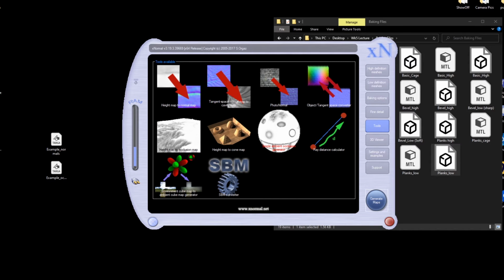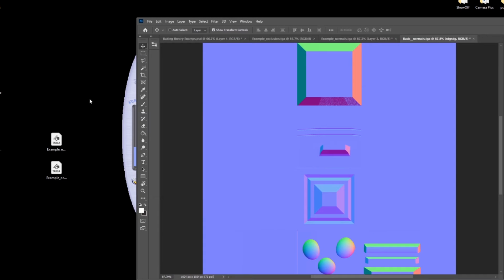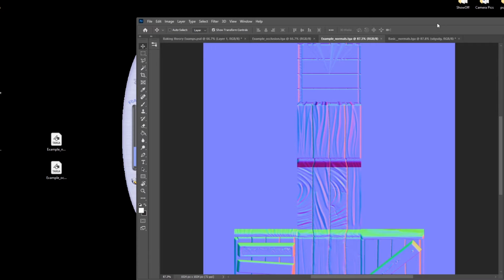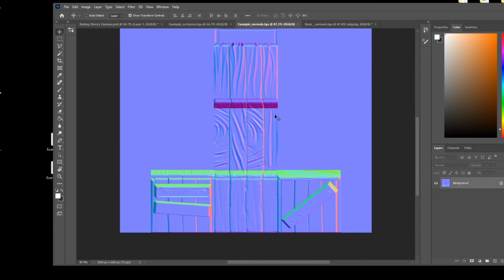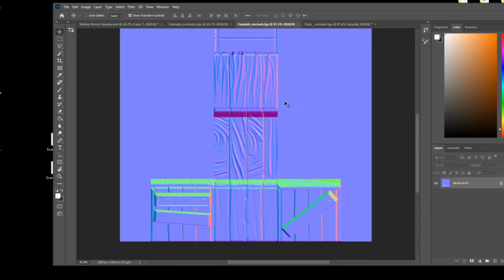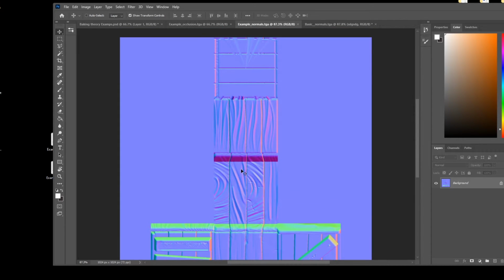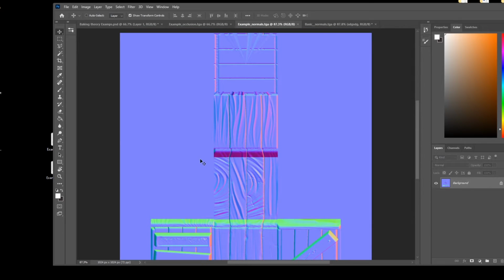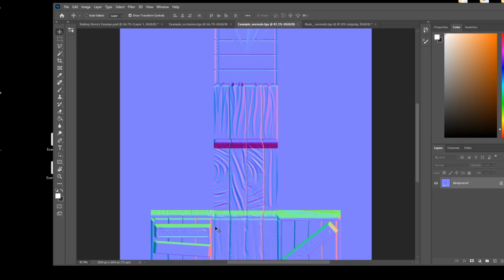Here they are. Let's open up Photoshop and just drag them in. So here's our normal map. Okay, all right. So here's our normal map. Looks as you would expect. So these are all the details from the planks that I showed you in ZBrush. The high poly of the planks was the one I showed you from ZBrush, and the low poly was just that cube. So it's taken those planks essentially and thrown them into the UV space of the cube.